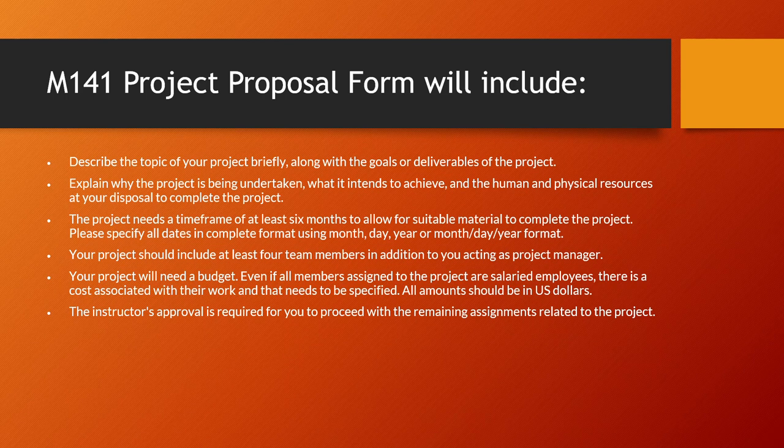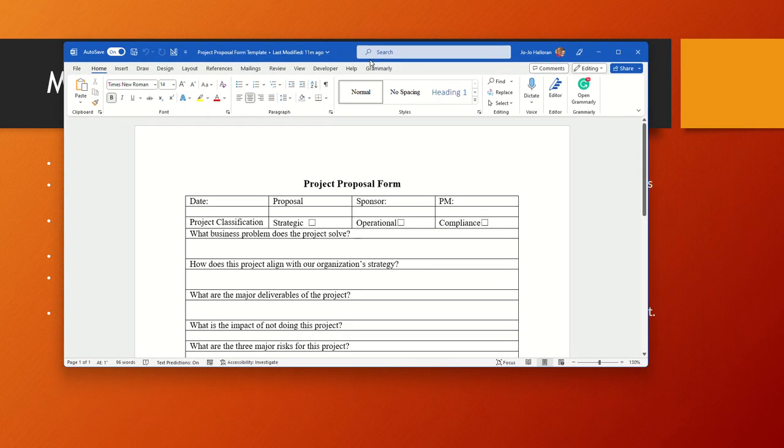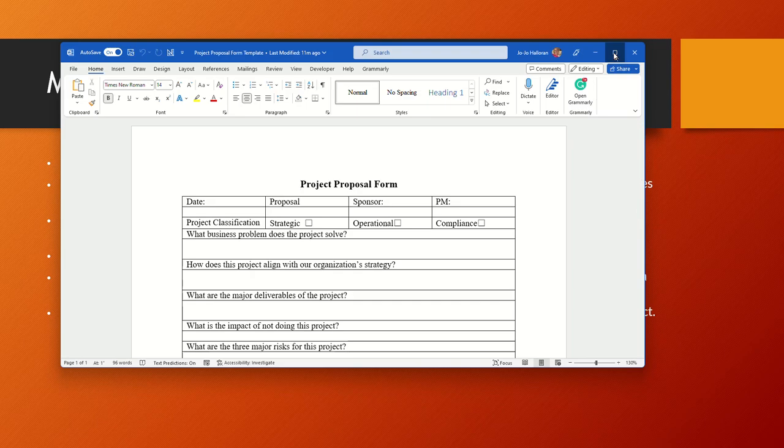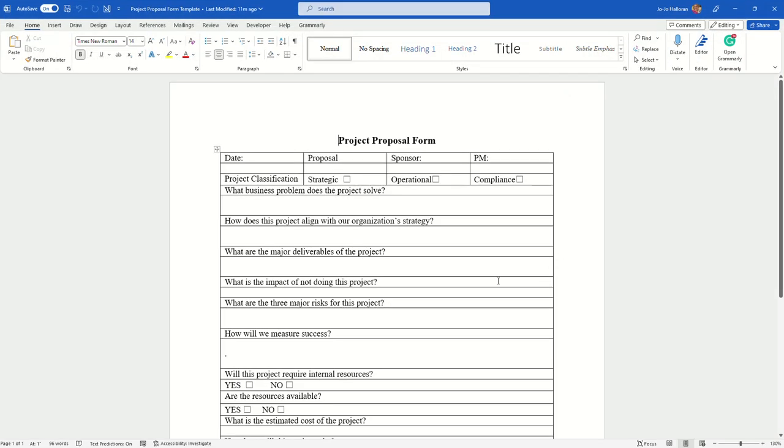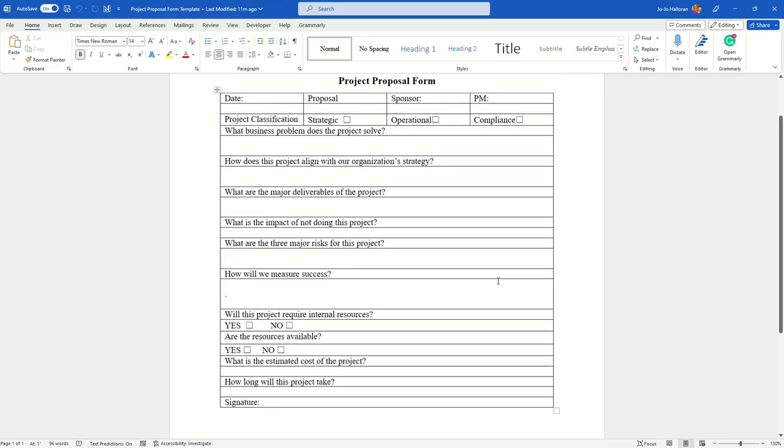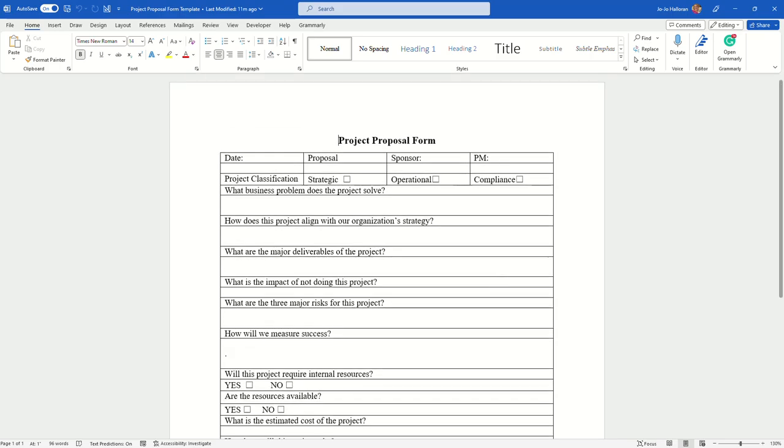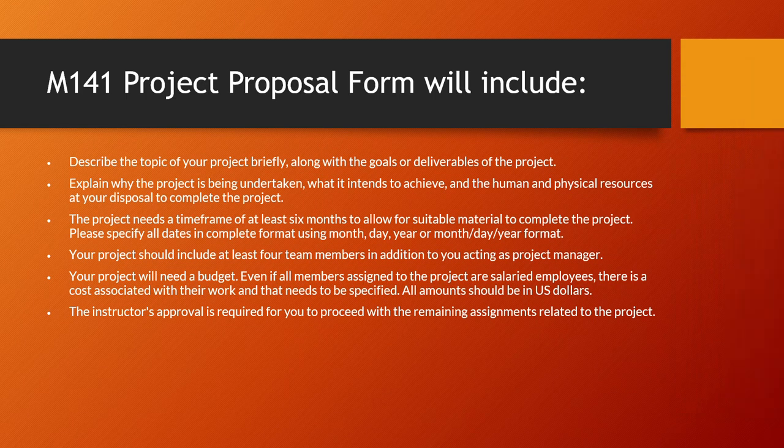Okay, so the project proposal form. It asks you to refer to figure 2.5 in your textbook, and it says you can go ahead and create this form. Well, I have already done that for you, and I'm going to send you a link to a Google Drive where you can obtain this. So here's your project proposal form. I built this for you so that you don't have to worry about creating something yourself, and I will share with you the link where you can access that.